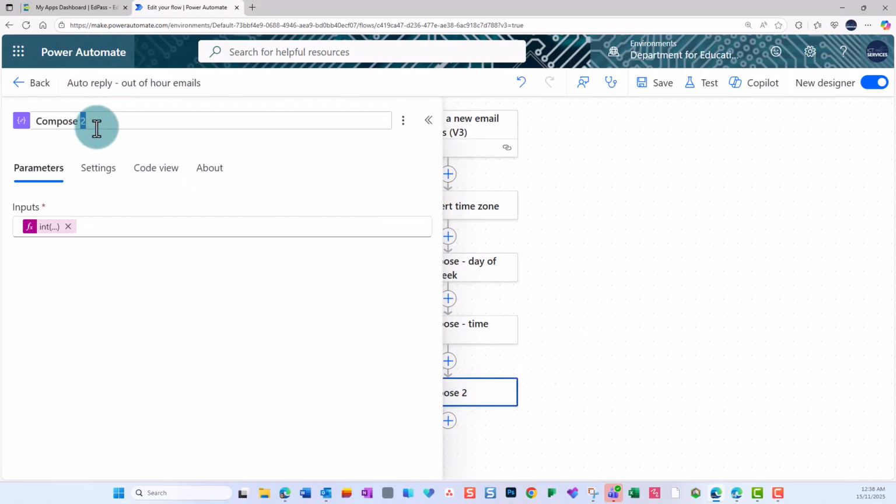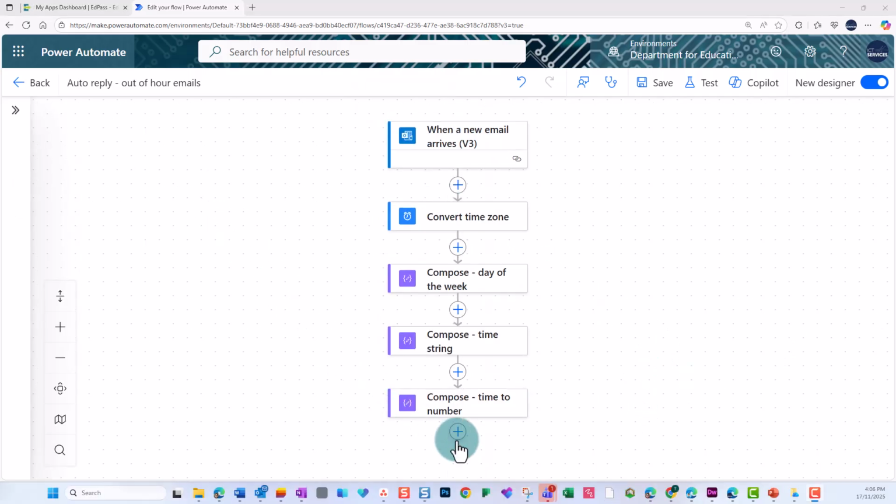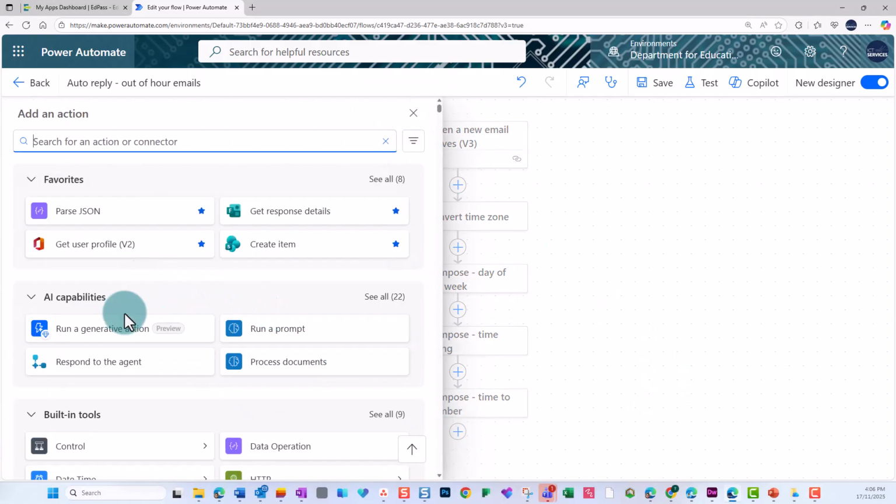Again, we'll rename this compose action. Now we have our data, we can put in a condition. So select the plus, add another action, and search for condition.